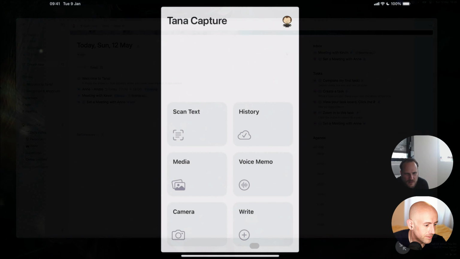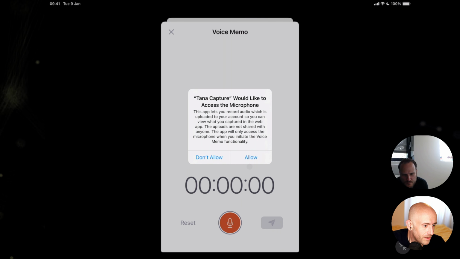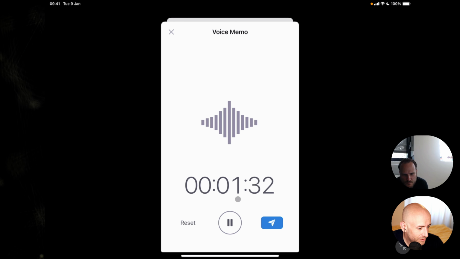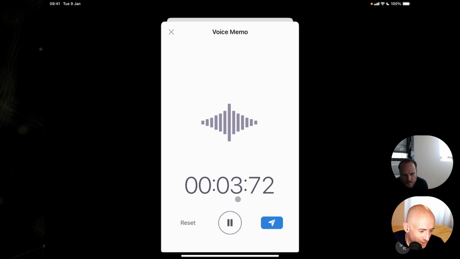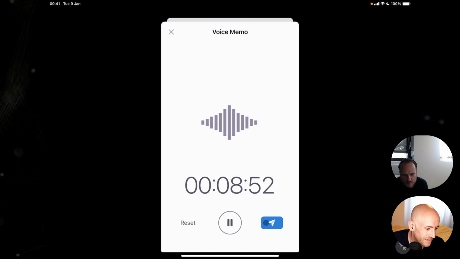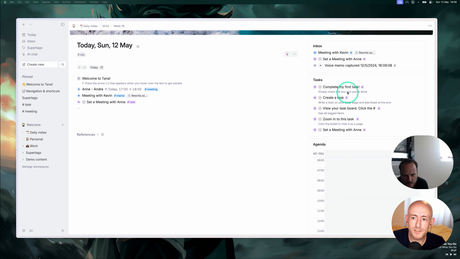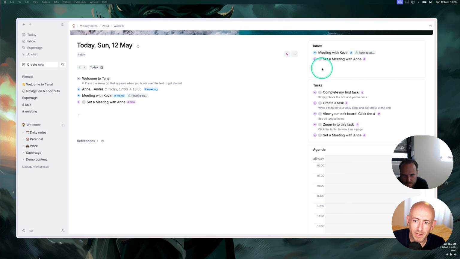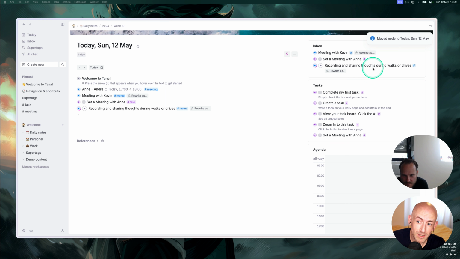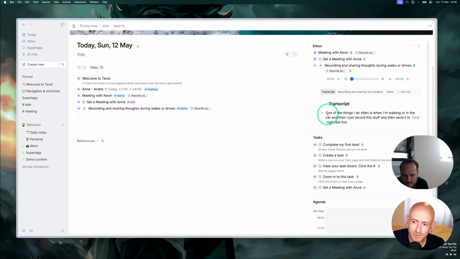Okay, there we go. One of the other cool things is that you can do a voice memo. One thing I do often is when I'm walking or in the car, I just record this stuff and then send it to Tana, like this. You can see that it added a voice memo in here, which you can of course play. But it also transcribed it automatically and summarized it. If you open it up, you can see the transcript.